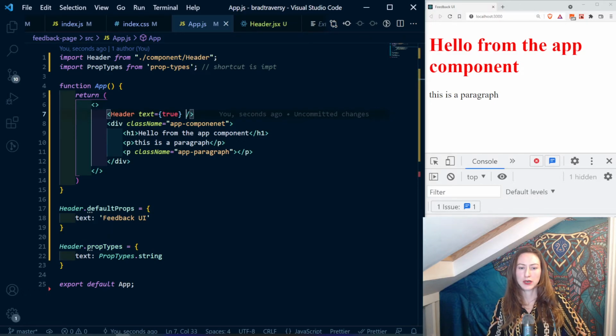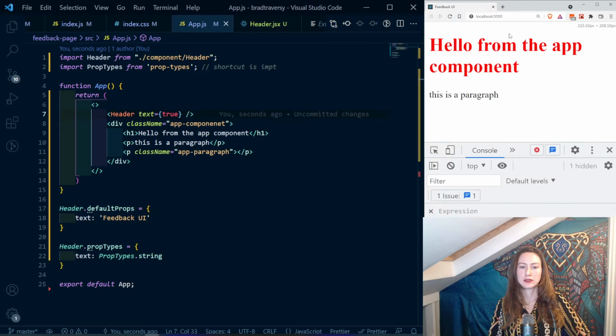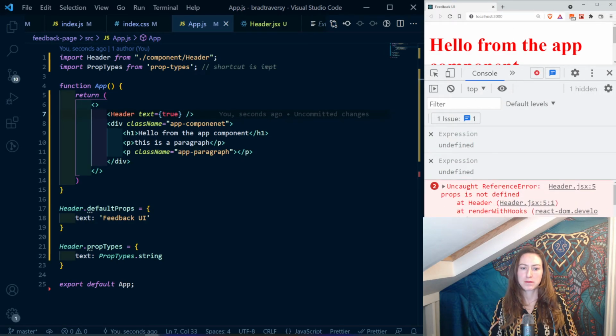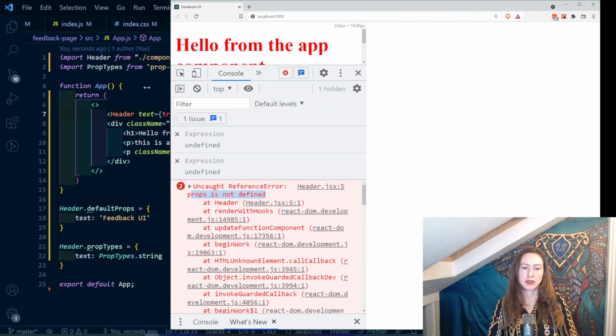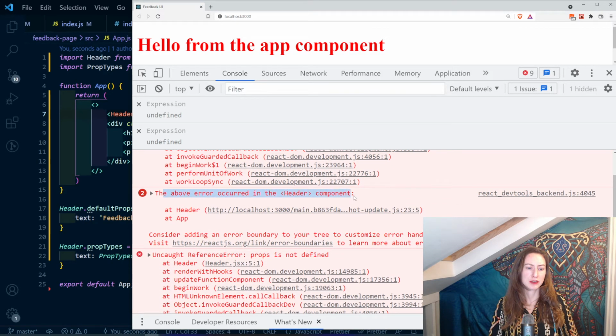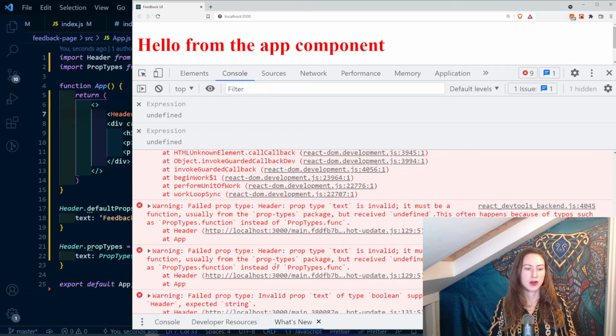So we have a warning in our console. Let's have a look at that. The warning says props is not defined. What else have we got? The above error occurred in the header component. Reference error, props is not defined. So failed prop type, header prop type text is invalid. It must be a function, usually from the prop types package, but received undefined.